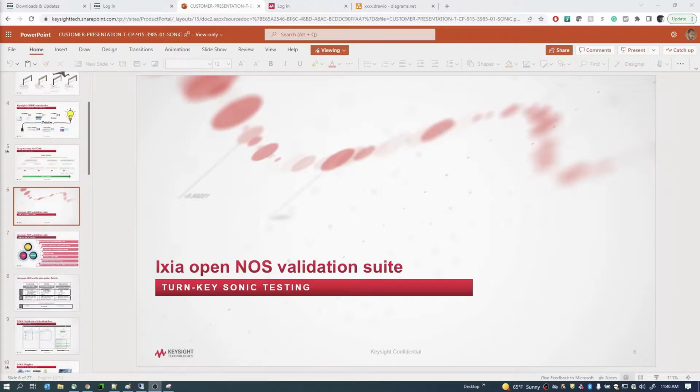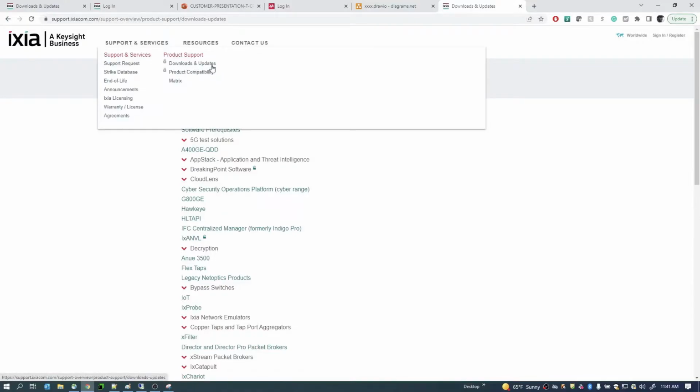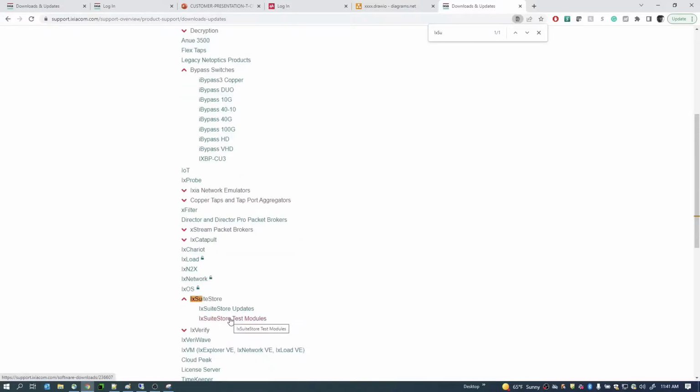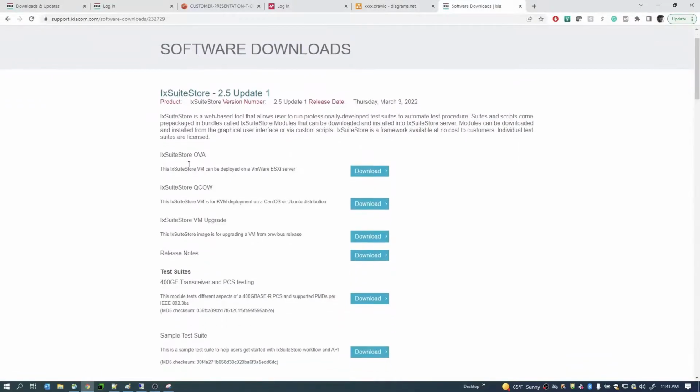As I mentioned earlier, to install a test module, we need to have IxSuiteStore installed. Both IxSuiteStore and IxSuiteStore modules can be downloaded from the IXIA support website. Go to downloads and updates and you will see IxSuiteStore and IxSuiteStore test modules. Download the latest version. If you have KVM, you can download the QCOW image. If you have ESXi, you can download the OVA image.